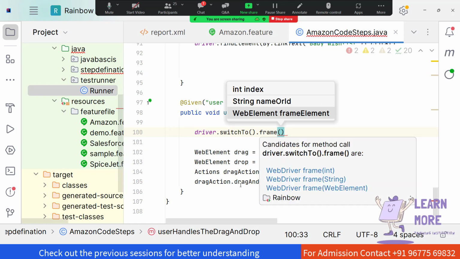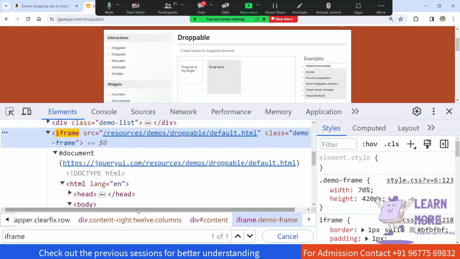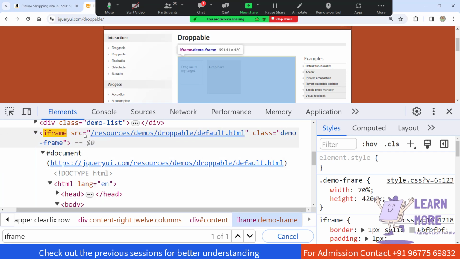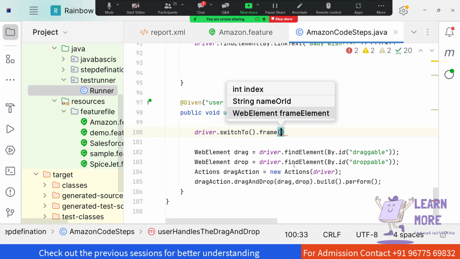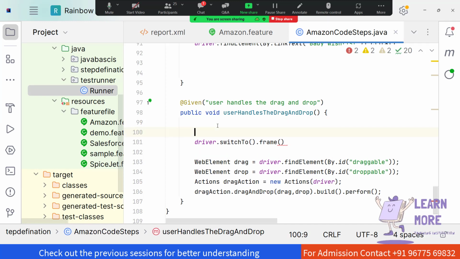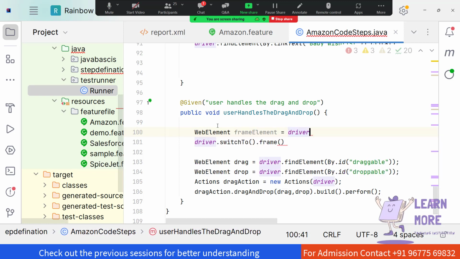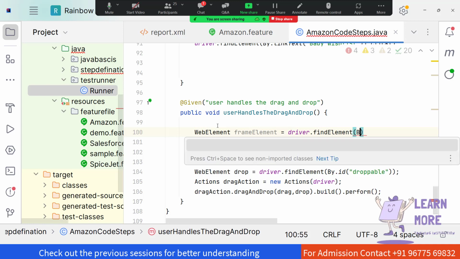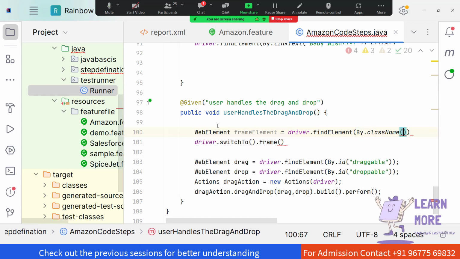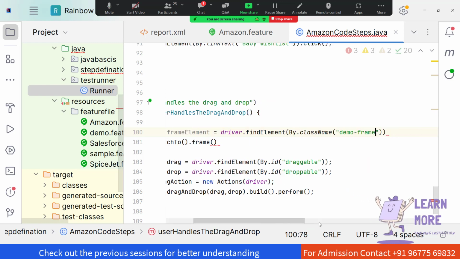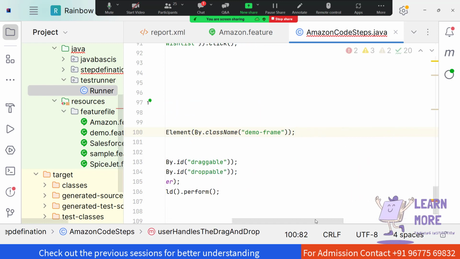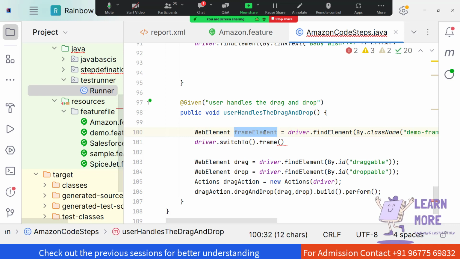And which frame? We may have multiple frames. In our case we have only one frame, and it has the attributes source and class. Let me use this class and create the web element for the same. I'm creating the web element called frameElement equal to driver.findElement. As it is a class name, I'm using the class name locator, and we are not doing any operation. As we are creating the web element, I am just passing it into the frame.